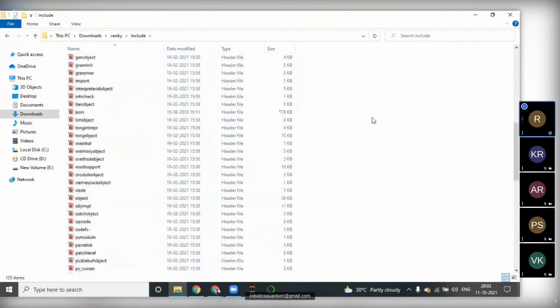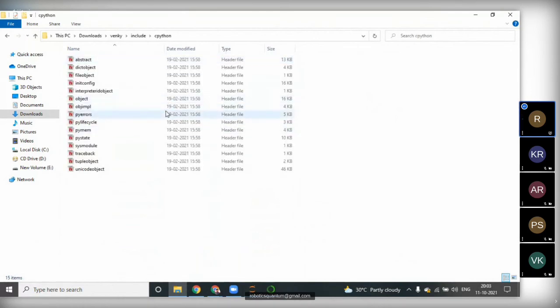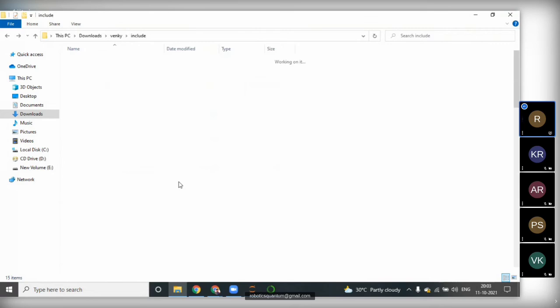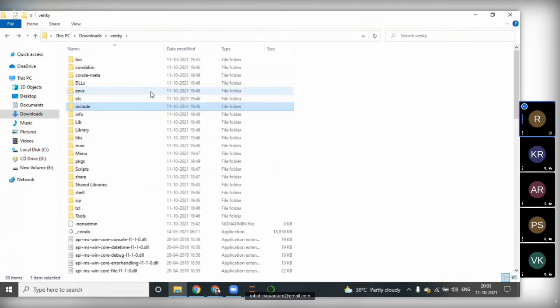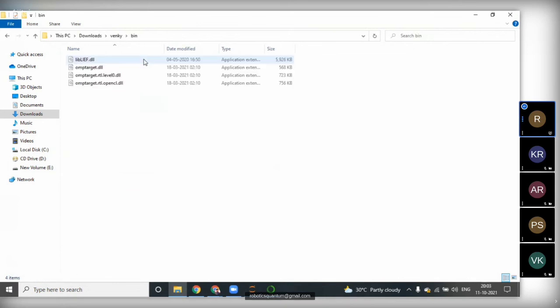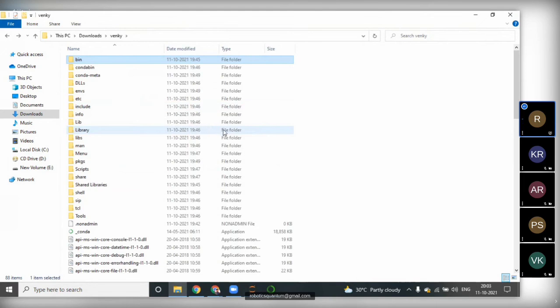There is no need of writing much program in Python. If you want to write C Python, we have that C Python. Here also we have some header files available to work with C Python. There is also the bin folder, where DLL files are available, which are completely dependent files. Without the help of these files, we cannot connect Python without library files.